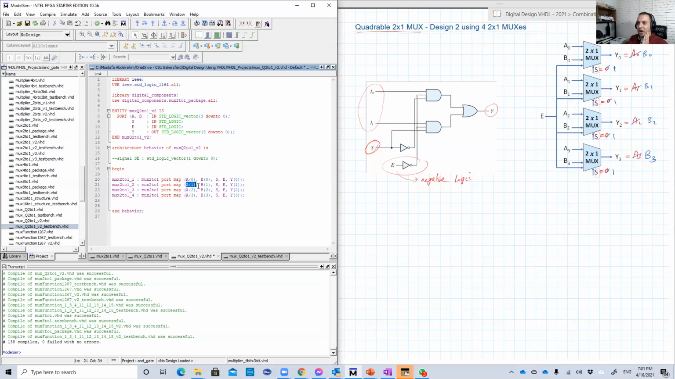Second instance, A1 and B1, SE and Y1. Then A2, B2, SE, Y2. A3, B3, SE, Y3. As simple as that. Really, both are very simple.